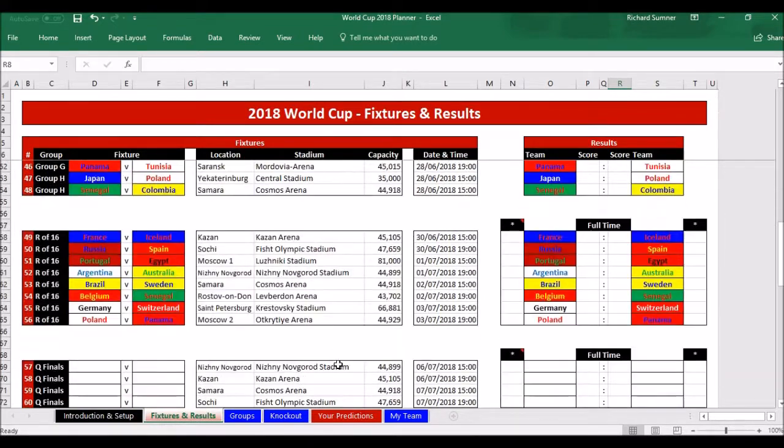If you scroll down to the next round, obviously penalties might be involved. So if the score is 0-0, let's just say the groups end like this from France, Iceland end in 0-0, and France win on penalties, then you just select the star on the side of France and it puts France through to the next round. So you select the star on the side of the team that win on penalties, should it be a draw.